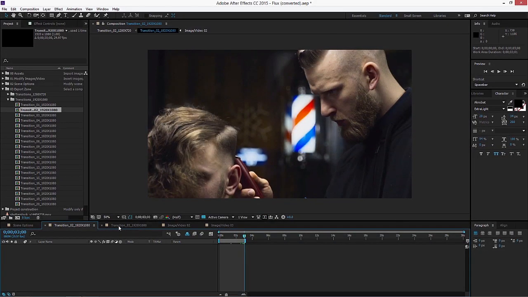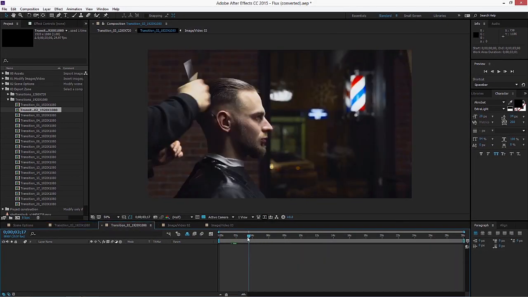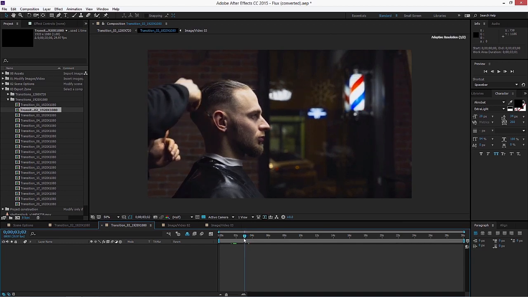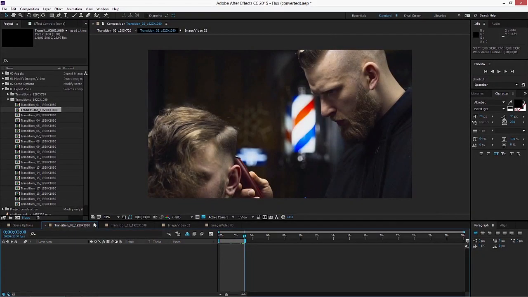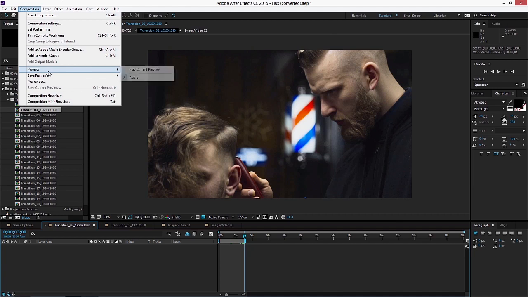And I'm going to do the same thing with transition 3. Let's get to around 3 seconds after the transition is finished. And then I'm going to adjust the work area to correspond with that. Now, when we add these two compositions to the render queue, it's only going to render out this piece. So I'm going to go ahead and do that now. Click on your export composition, add to render queue.